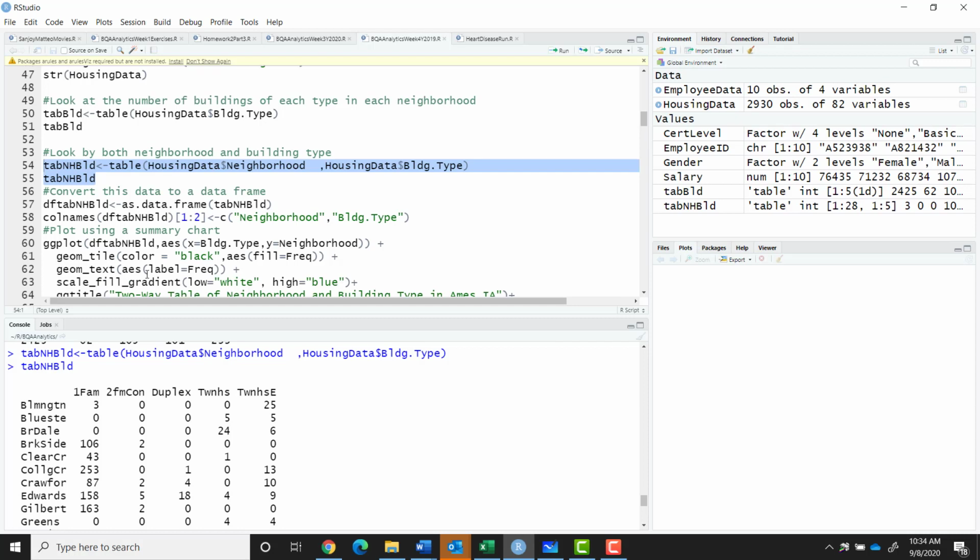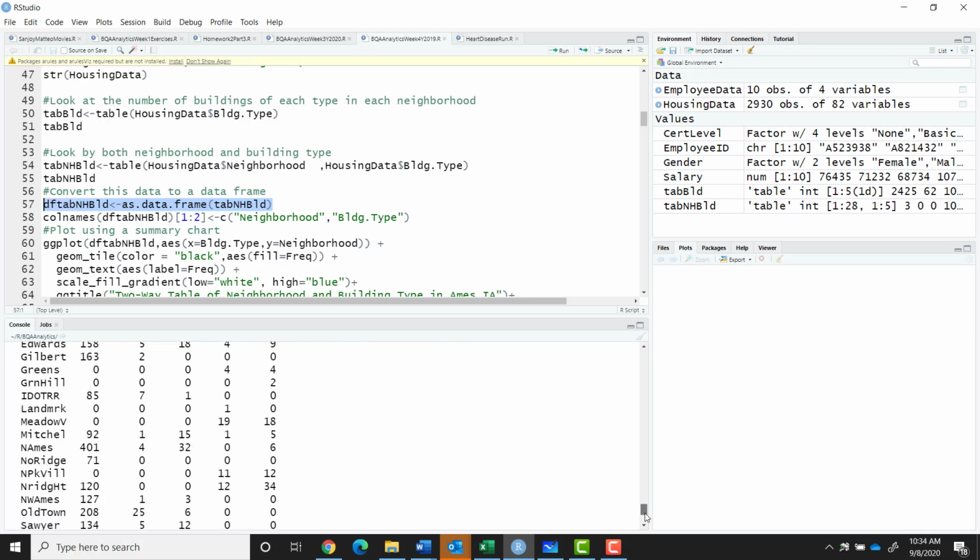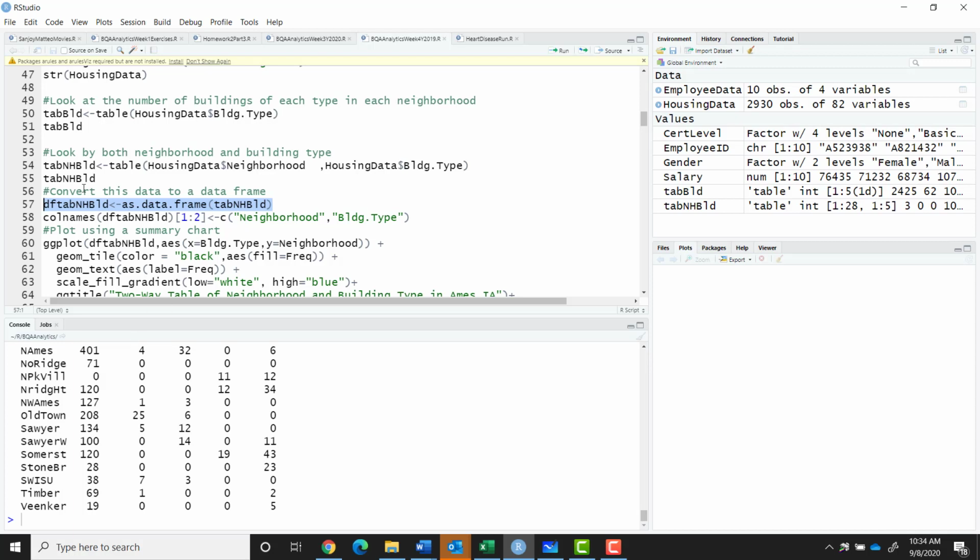Now let's actually convert this to a data frame. So we're going to put this table we just created into a data frame. And again, to convert, we just use as.data.frame. If we're converting between types in R, we put as dot and the type we want to convert it to.